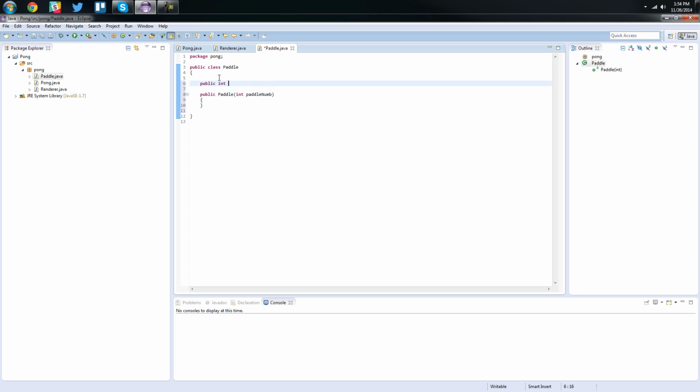So public int paddle number. This dot paddle number equals paddle number. All right, and we'll decide everything based off of that, so we can have 1 and 2. Okay, so let's go ahead and we'll create a rectangle for this.